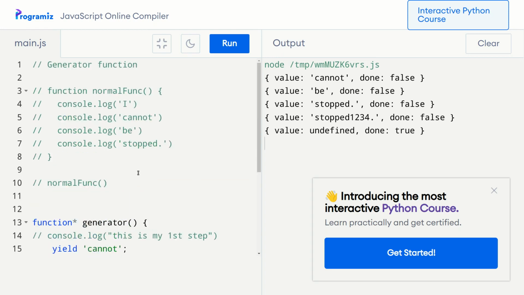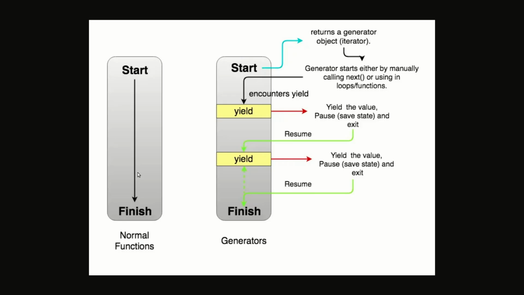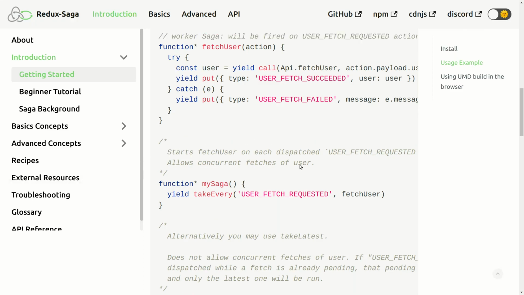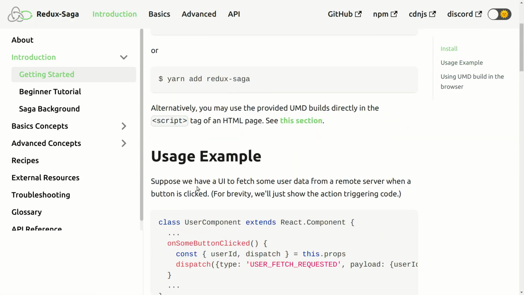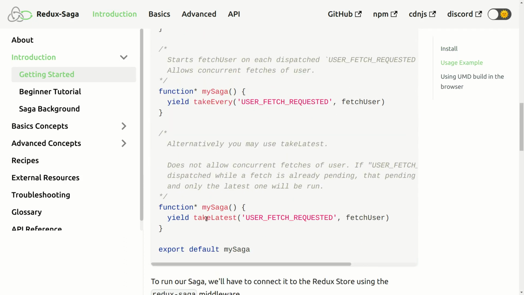So why am I focusing more on this concept? Because this is the basis of whatever we are going to learn in our Redux Saga, okay. Because in all of its applications, Redux Saga works on the principle of generator functions. So it's very important to understand this.